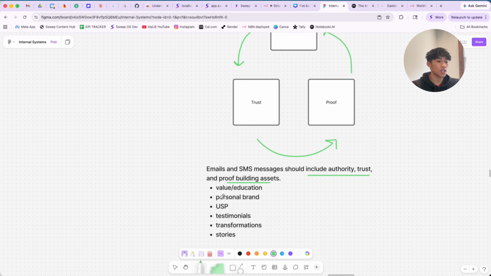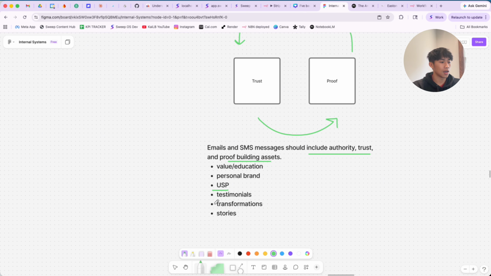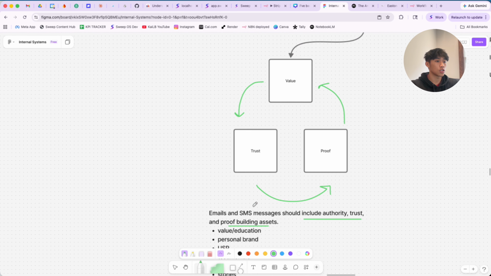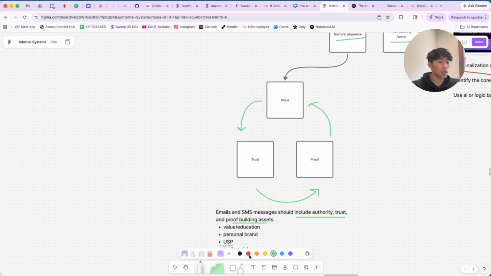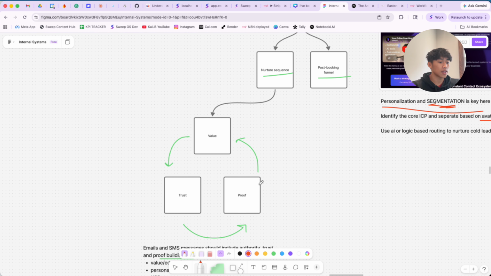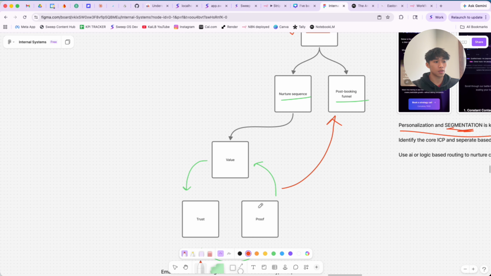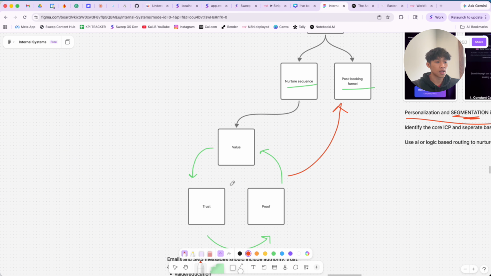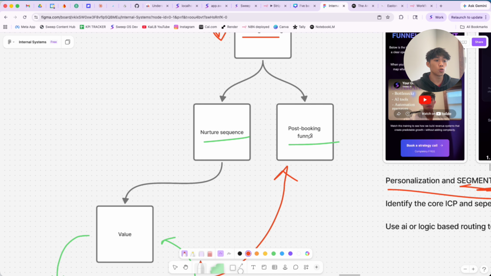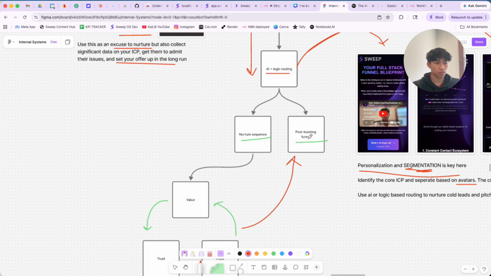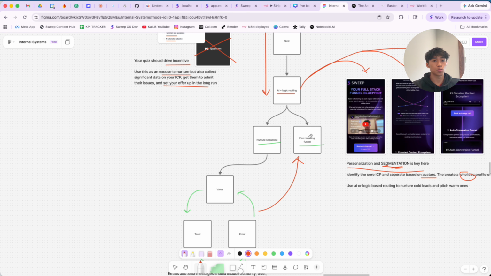That can include education or personal branding, your USP or unique selling proposition, testimonials, transformations, stories. All of these can contribute to warming up your customer and hopefully sending them back into the funnel when they're ready to buy, right? If they're actually ready to invest in themselves after seeing some of these assets, then you have yourself a qualified customer who's willing to enter the post-booking funnel. Now, I'm not going to break down the post-booking funnel today because I created an entirely other video for it. I'll link that above somewhere.